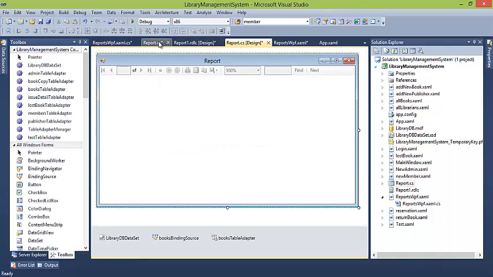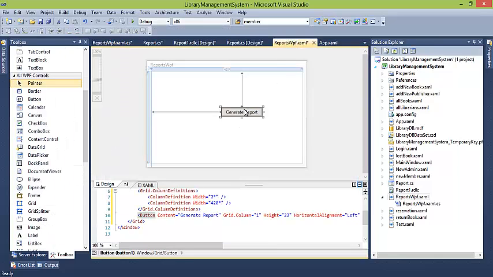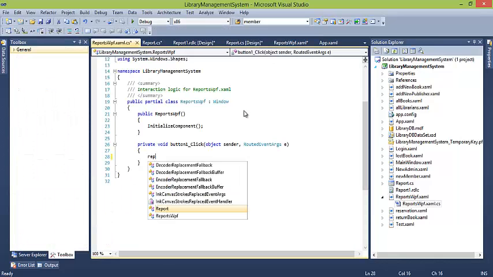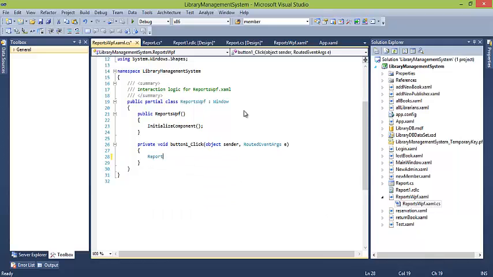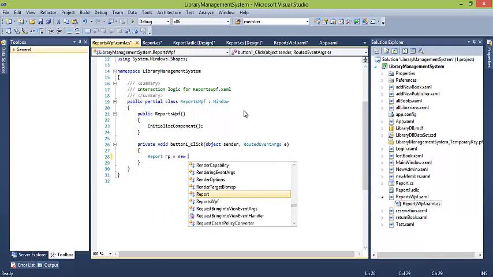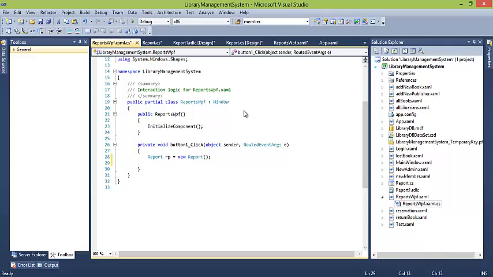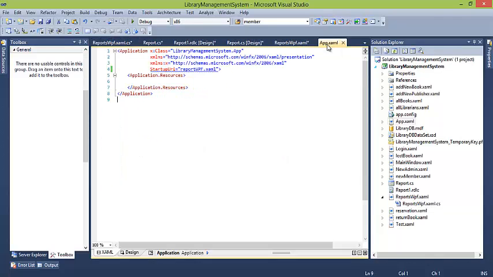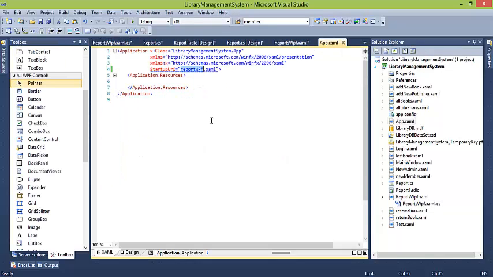Yeah, the name of this is report. So I just write report RP equals new report, RP dot show. Okay guys, now in the XML you should set the startup to the WPF window. Click run.